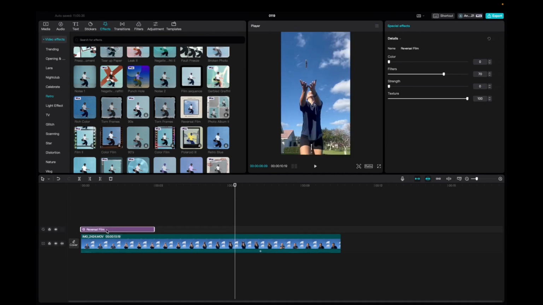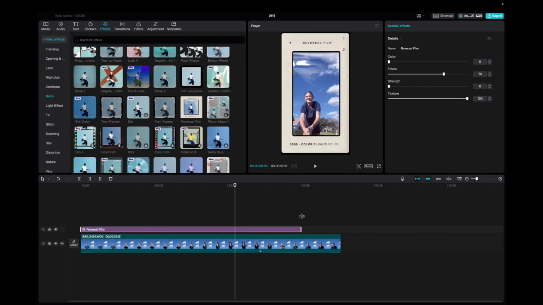Now we're going to bring it to the beginning of the clip and elongate it to fit the entirety of the clip. And now what we can do is go up to the special effects tab and we can mess with the color of this effect, the filter of it, the strength of it, and the texture of this effect. So we can add more clouds, I guess, on top. So let's take a look. Well, guys, that's the reversal film effect.